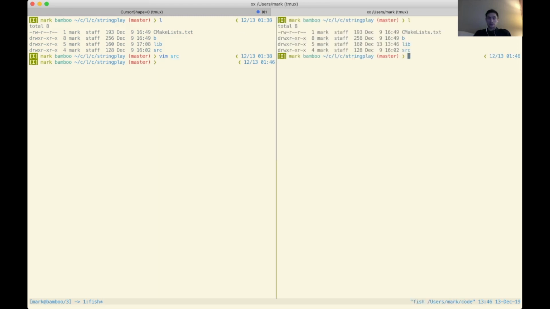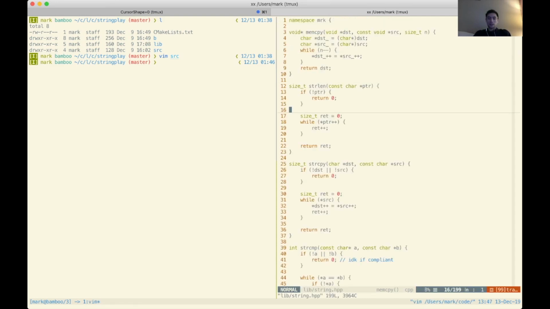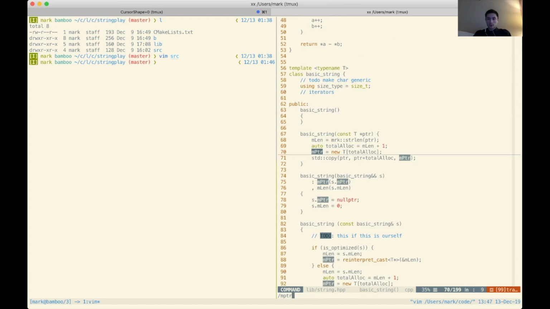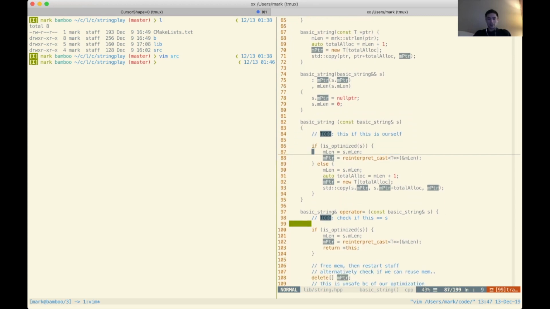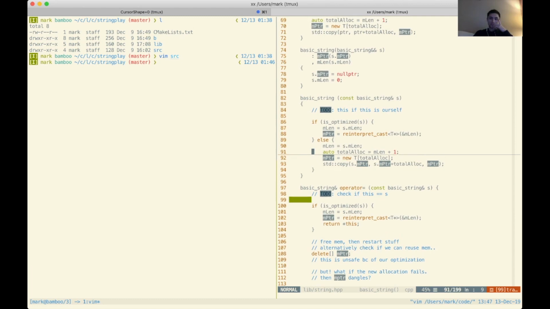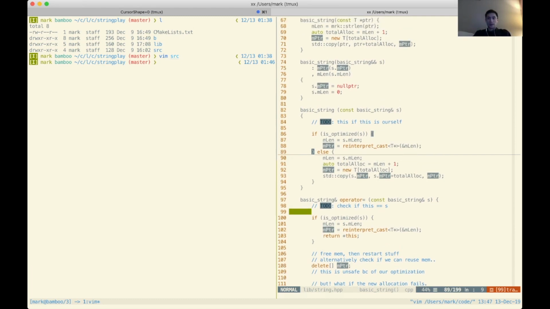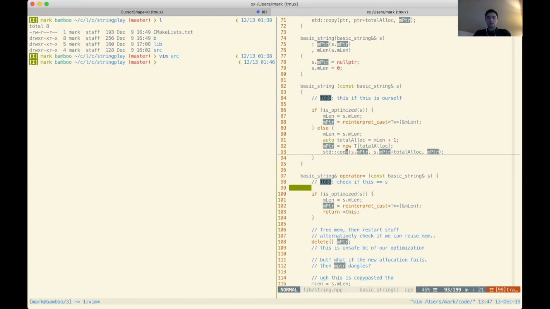I was working on this string implementation, string.h, it's all in the header. Basically I ended up having this kind of bug where, in the copy constructor of the string, I would do the std::copy to copy from the other string, and the source pointer was actually null, and so that caused a crash.